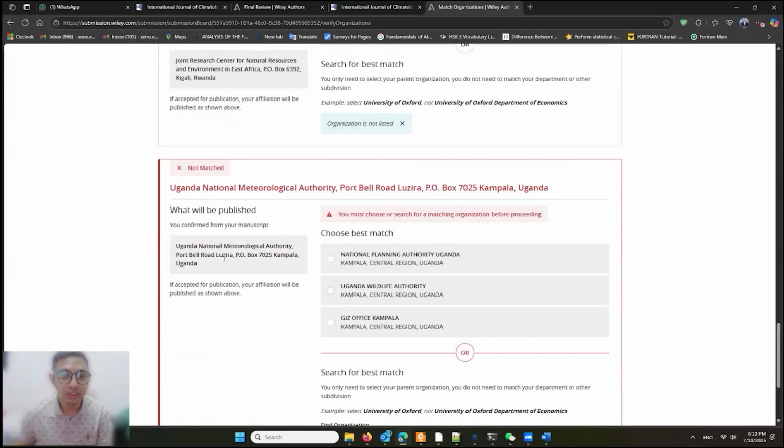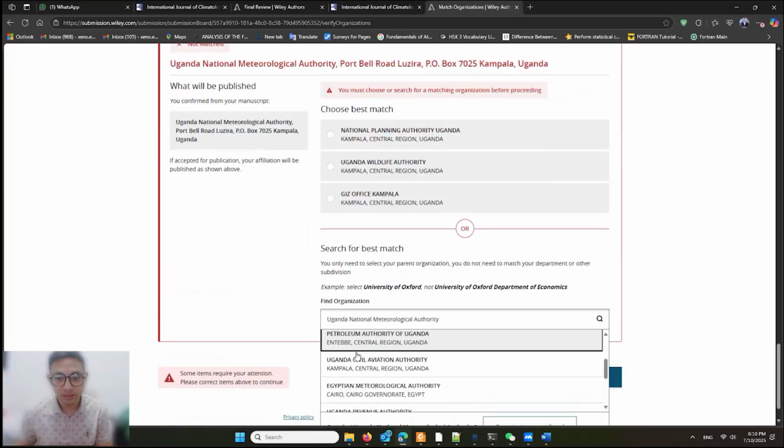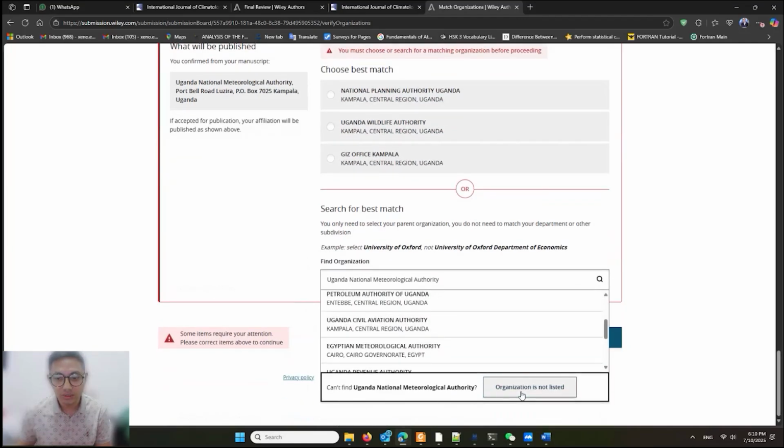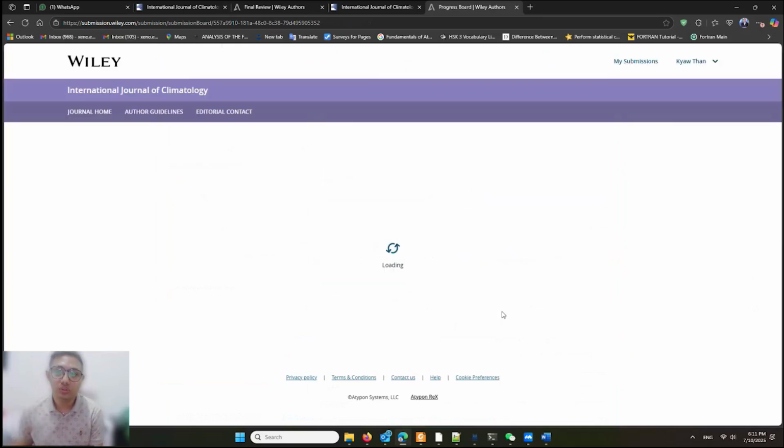Mission is not here. Here you can find the organization is not in here. So we can continue. It means that in the system this affiliation is not in the list. In future, if we select this function, it will be saved as a new affiliation record. So then we continue.